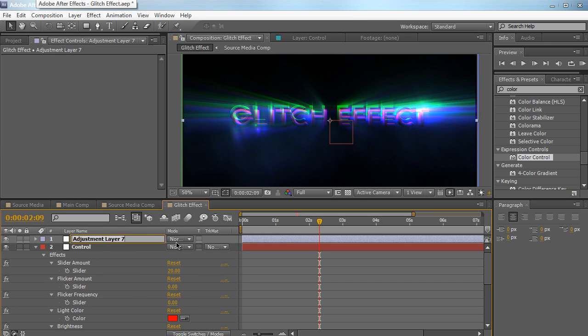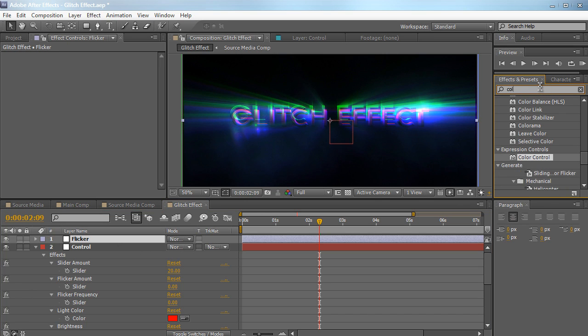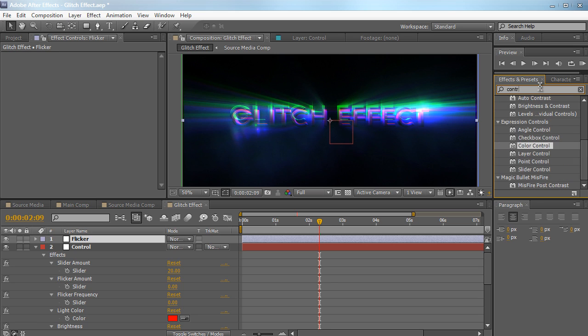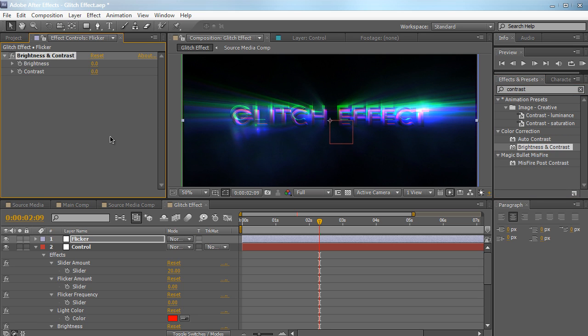And we're just going to name this flicker. And this is going to be where all of our flickering parameters are going to go. So I'm going to bring a color contrast, I believe, or contrast. Brightness and contrast. Bring that into the flicker.